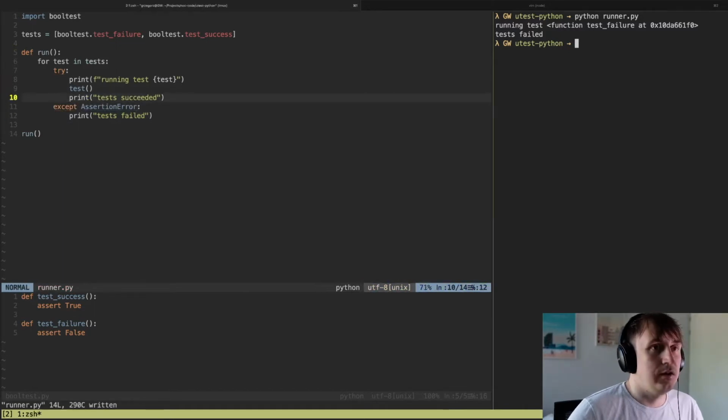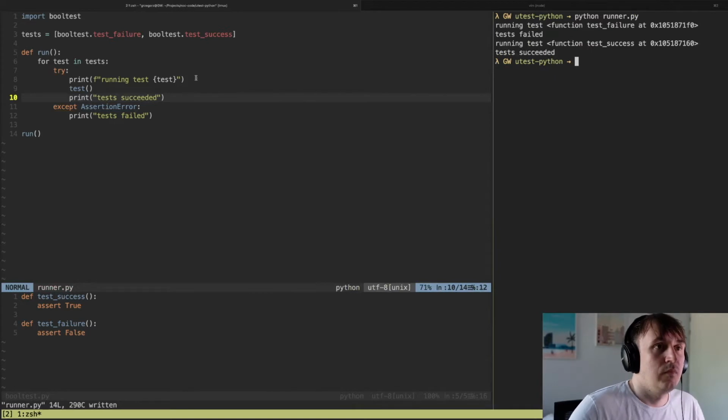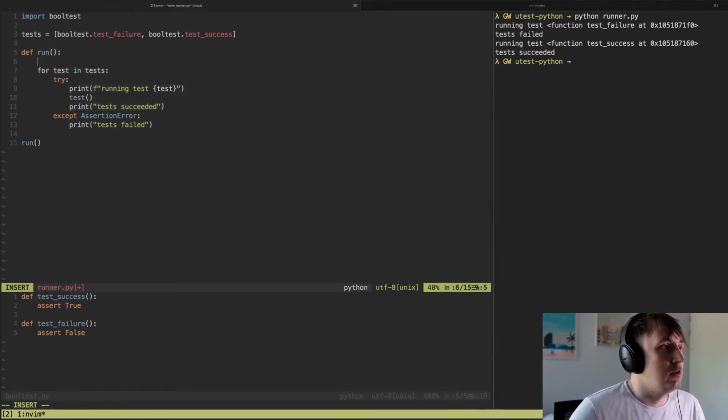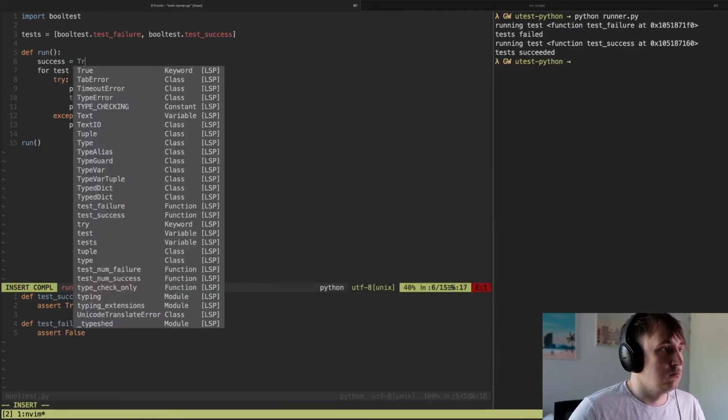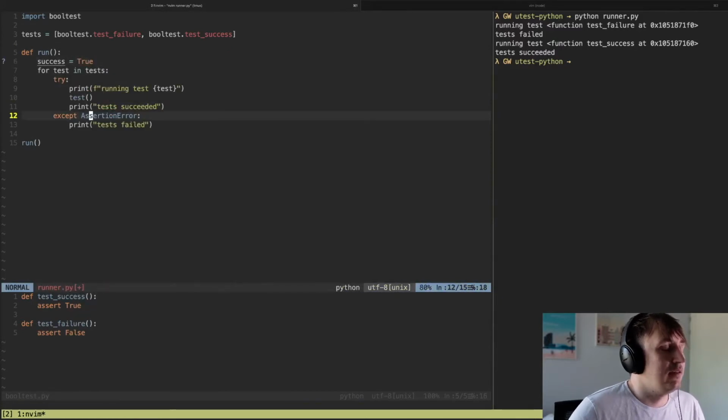And now we can run it again. You see, now we see running test failure, and it says test failed, and then we say running test success, and it says test succeeded. But that's not true, right? One test succeeded, but the overall test failed. So let's create a success variable here. And then, if at least one test fails, we will say success is false.